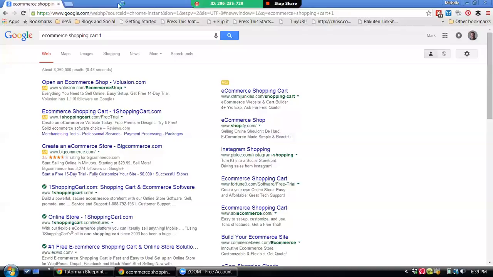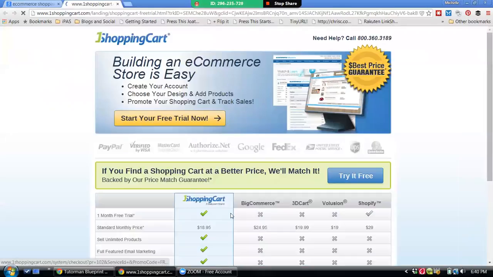Number one, and first and foremost, the most widely known one is PayPal. And you can use that to have people pay for their products. PayPal is widely used worldwide. So PayPal is definitely an option, but there are also other places that you can go, such as this oneshoppingcart.com here. And I like this one because they compare themselves to 4 of their competitors as well. They compare themselves to BigCommerce, to 3D Cart, to Volusion, and to Shopify.